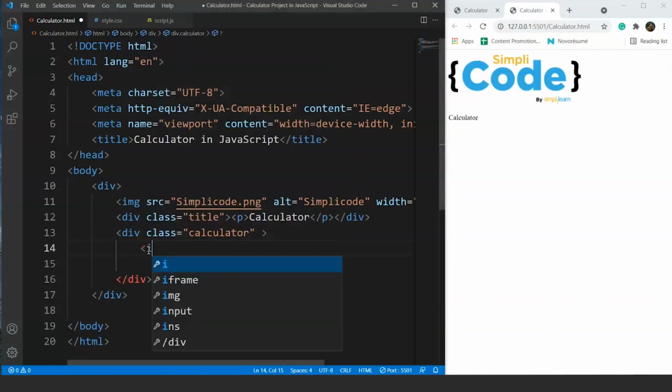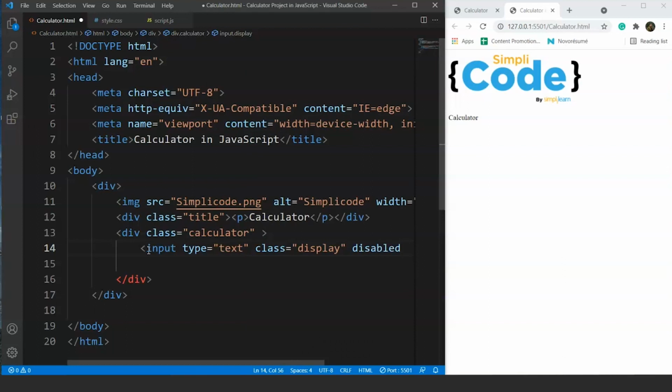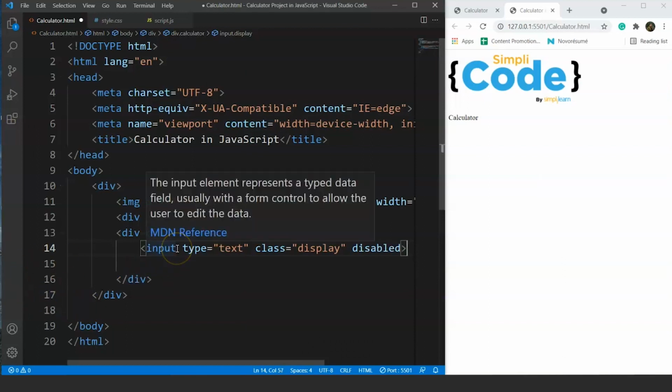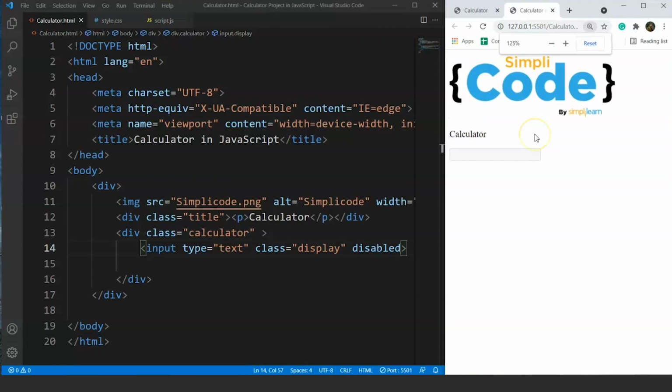So we'll write here input, we'll use the input tag, we'll write type is equal to text, and then we'll use the class attribute here. Let's say the class for this display area will be display, and then we'll use a property here. We'll write here disabled. I'll tell you what this disabled is used for. For now, let's save it.